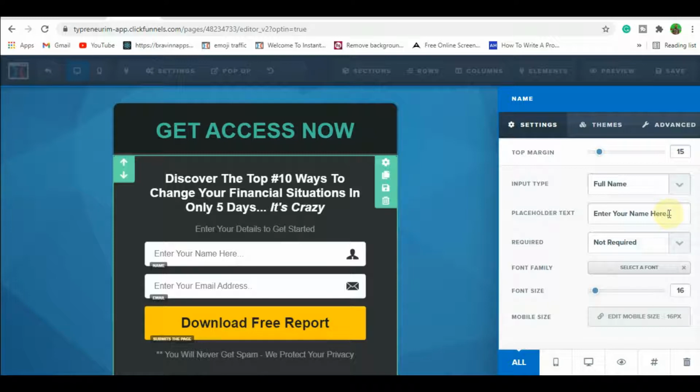You can see this is the order. Enter your name here. You can change this to be like enter your profile name, your username, or whatever you want. So you can see it's just going to be that way, very easy. And you can make this required or not. If you want it to be compulsory, you change it into required. You can see now it becomes compulsory.